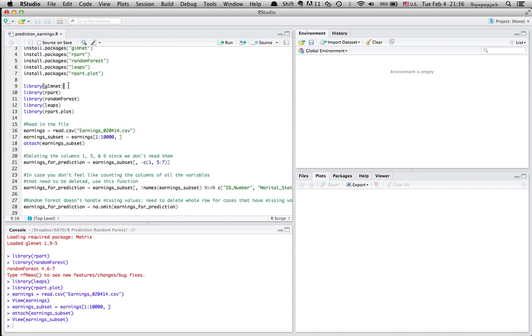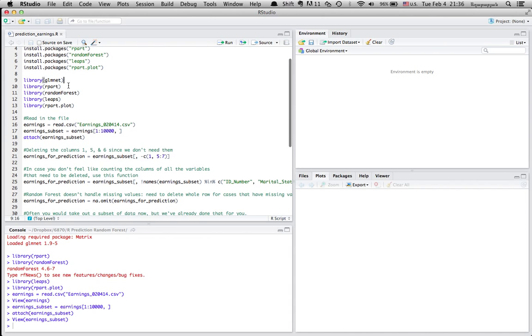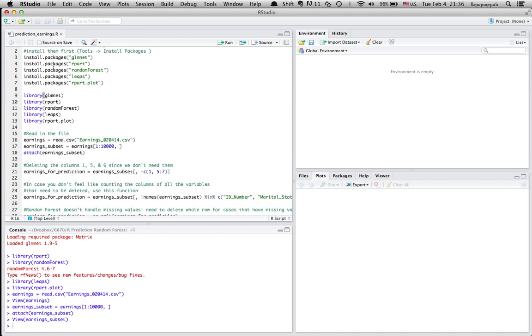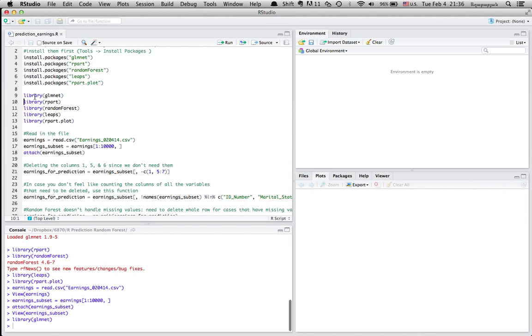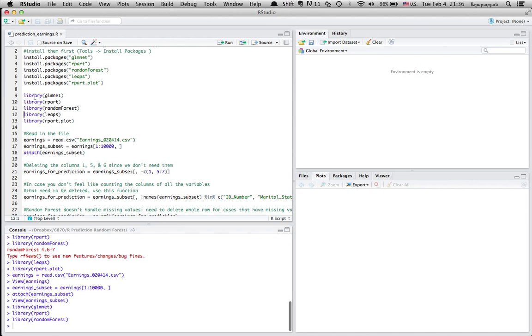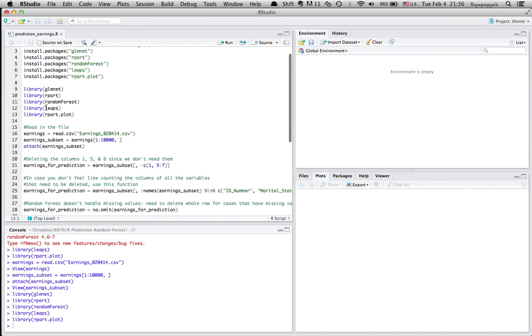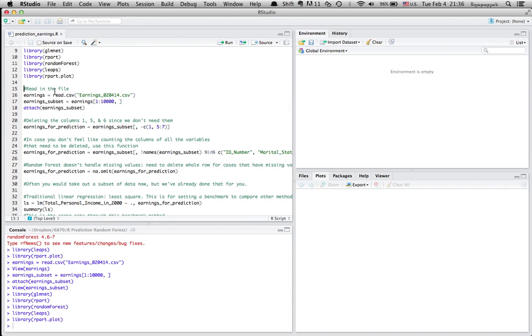However, every single time you start a session that hasn't saved the previous session, you need to, after installing, call the libraries. You don't need to install it again once you have done it, but every session you need to call the library. So once you do that, we're ready to get started with the code.